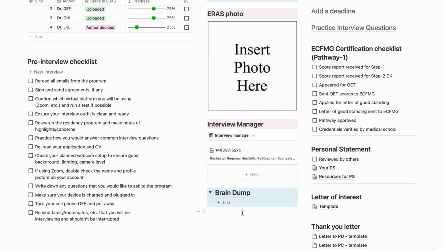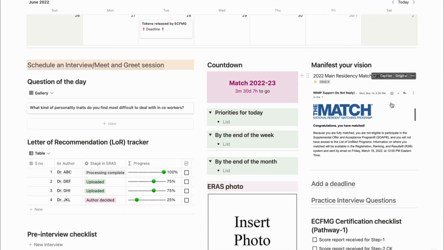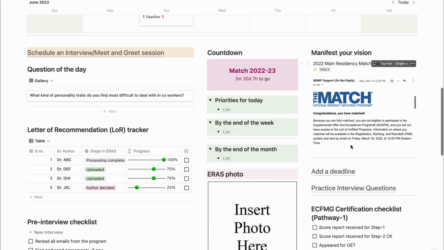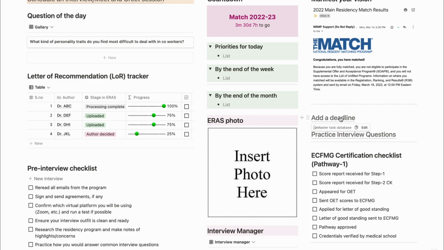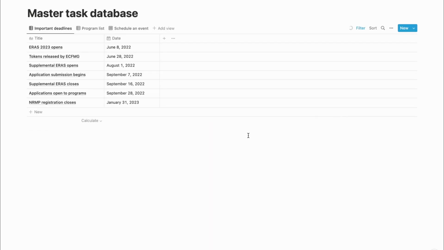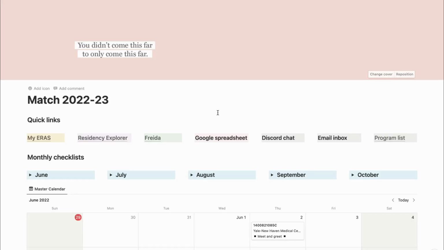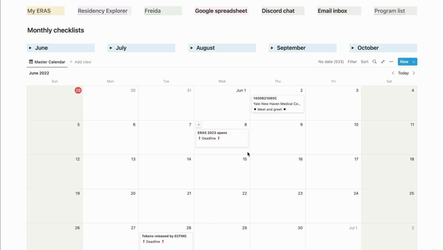Over here is a toggle with brain dump to just jot things down and sort them later. Now this is just an image of what your goal is through all of these months. This add a deadline section is where you can add your own deadlines if you have any, like a scheduled step exam or OET. Now I have pre-filled the ERAS deadlines in here and they will show up on the calendar with this red exclamation mark and the appropriate label.